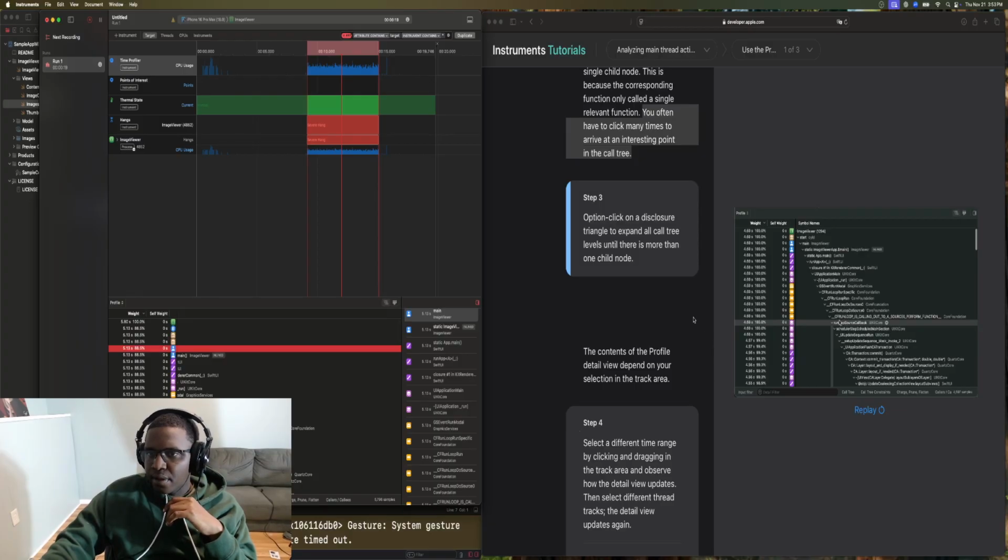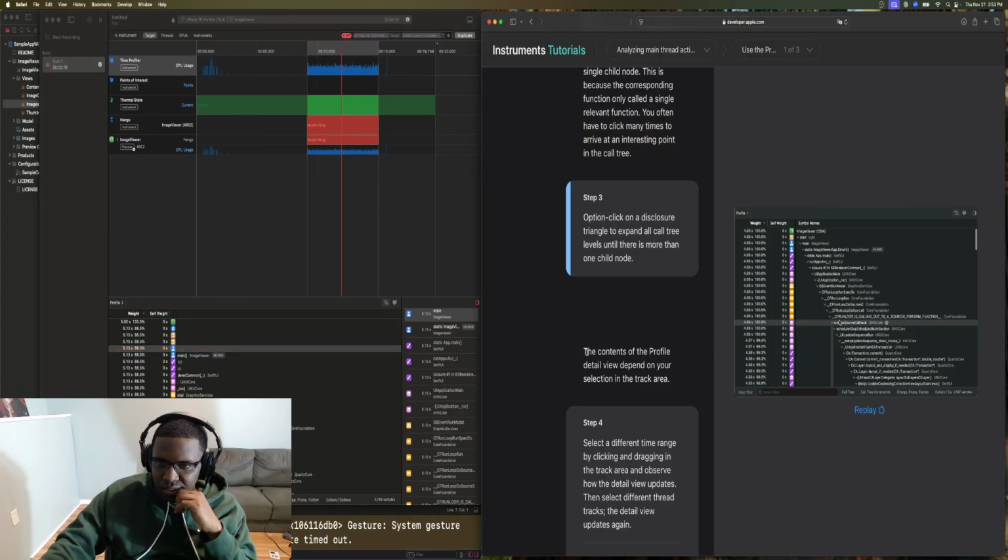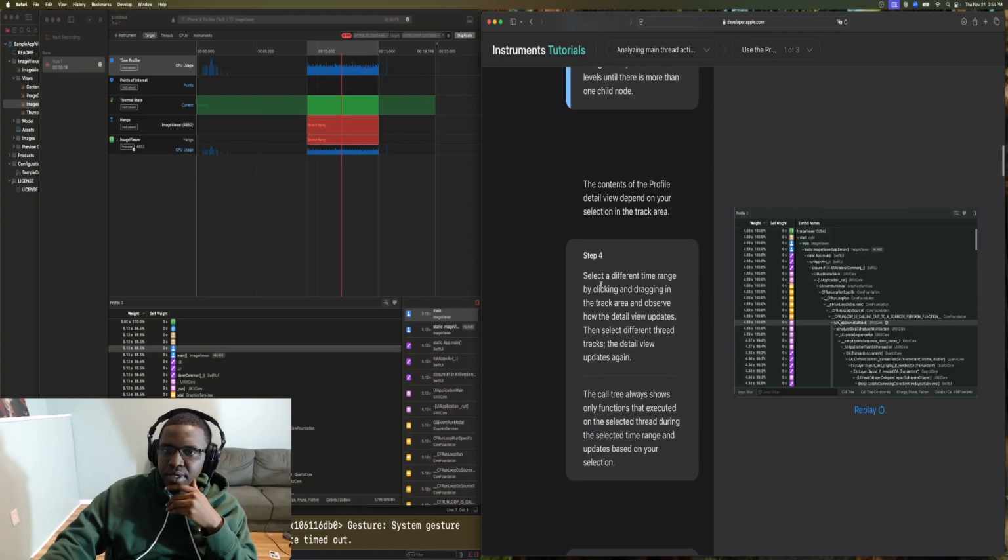Alright. So it says the contents of the profile detail view expand on your selection in the track area. Now it says select a different time range by clicking and dragging in the track area and observe how the detail view updates. Then select different thread tracks. The detail view updates again.